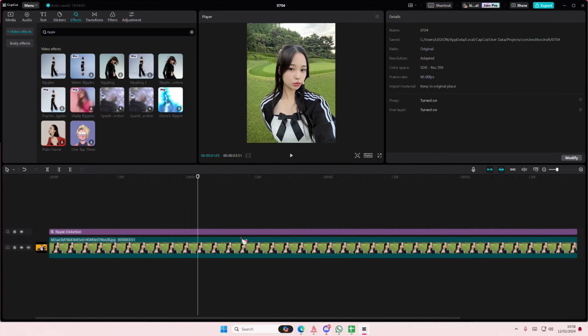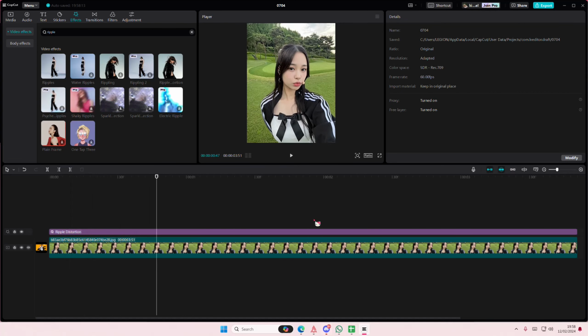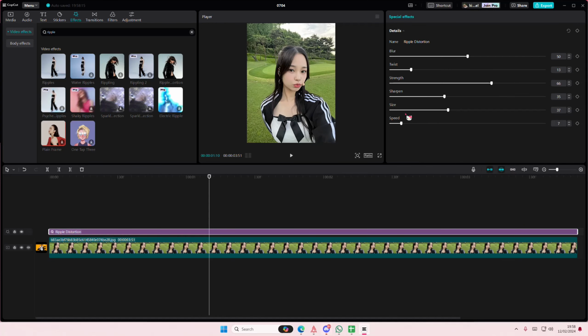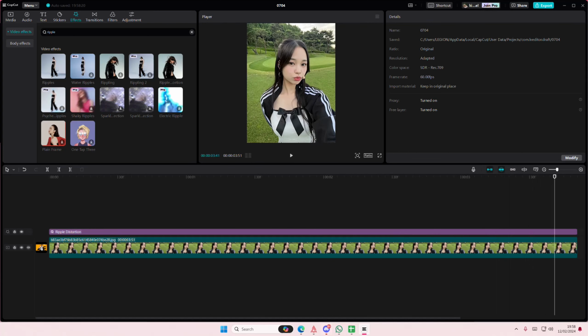Go to twist and bring it down to around 15%, or if that's too much, I go for the 13%. You can also adjust the strength a little bit and the size here if you'd like to, as well as the speed. I like it when it's slower. That's what I meant. Like that. And that's pretty much it.